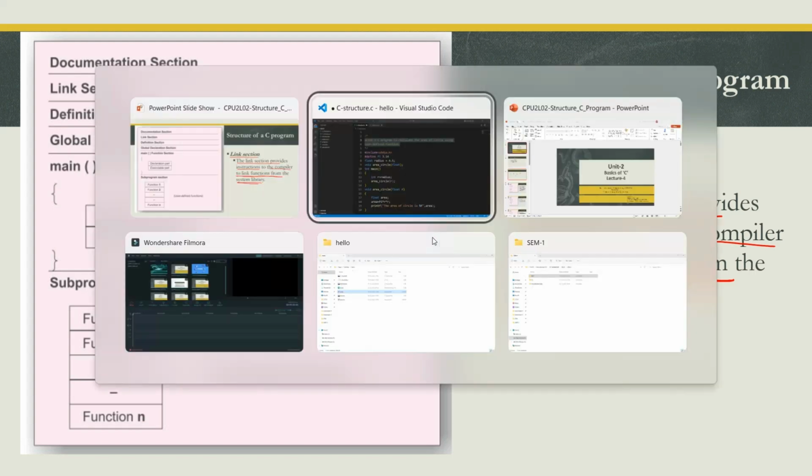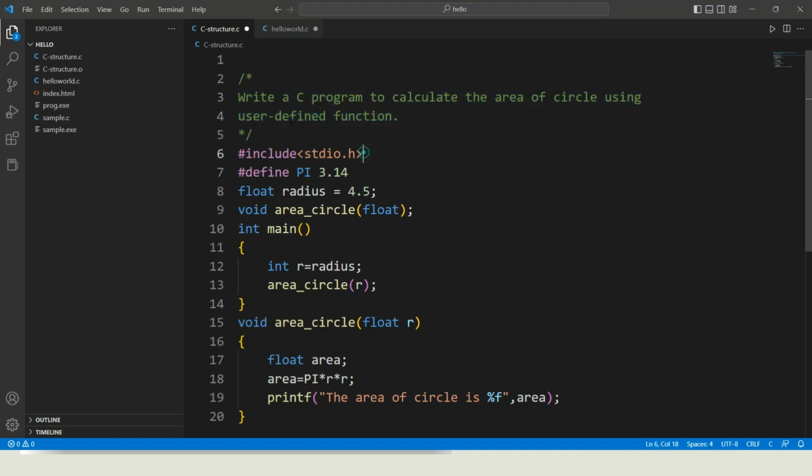So let me show you. This has include stdio.h. The full form of stdio is standard input output. If you want to use any input output functions such as printf and scanf, don't worry if you do not know about these functions. I will explain them in the later part of the course, right?